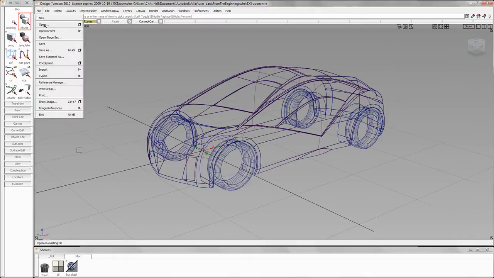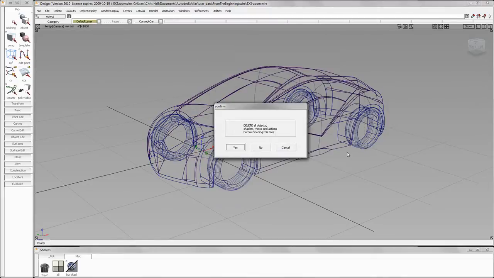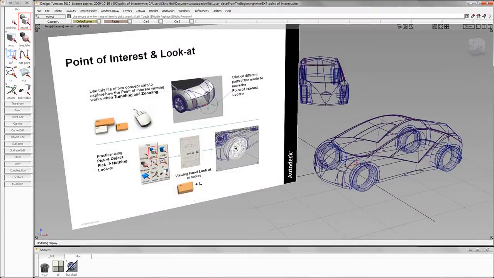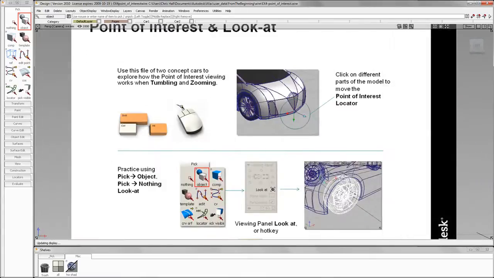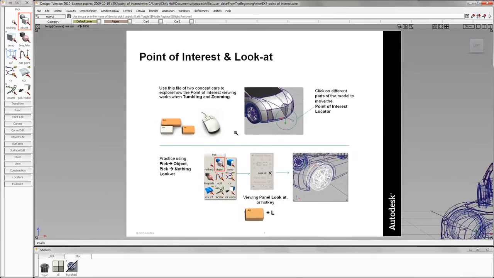Alright, let's go ahead and open up our next exercise here. It's going to be point of interest. And we're going to say yes. Now, you will notice that we'll hit page down. Now, I had to hit page down twice to get the canvas plane normal to my screen.